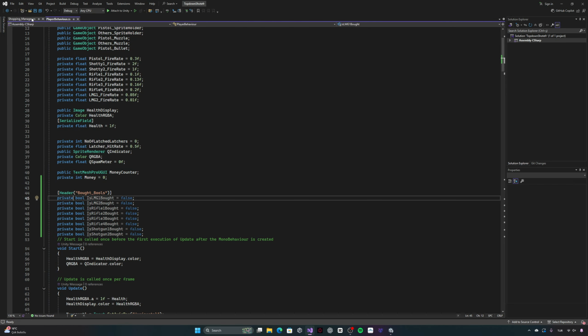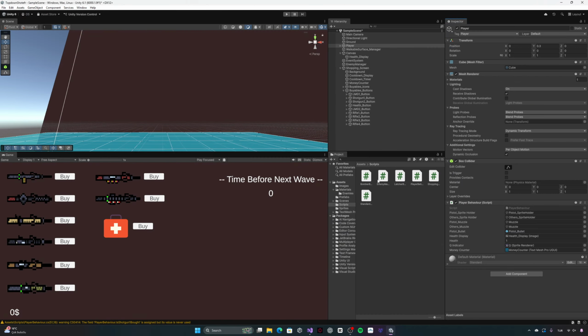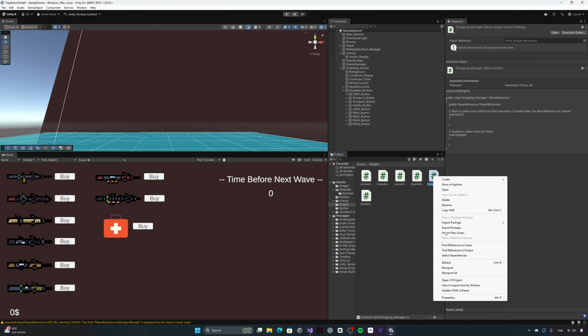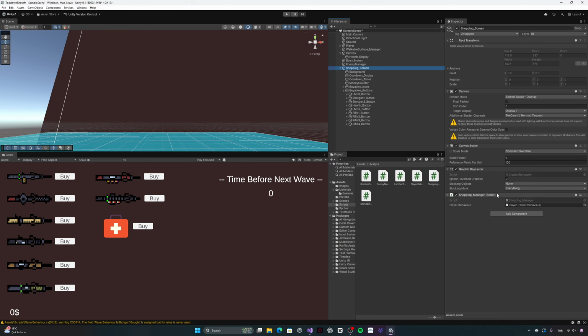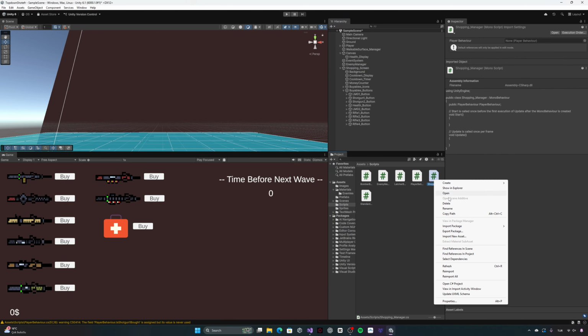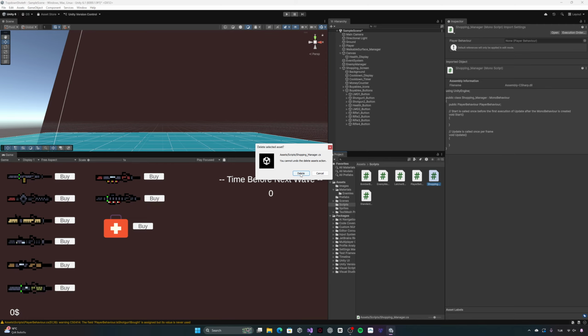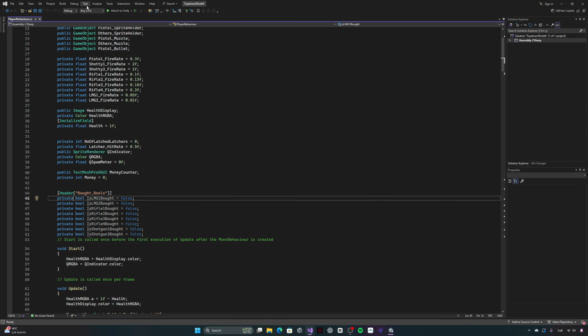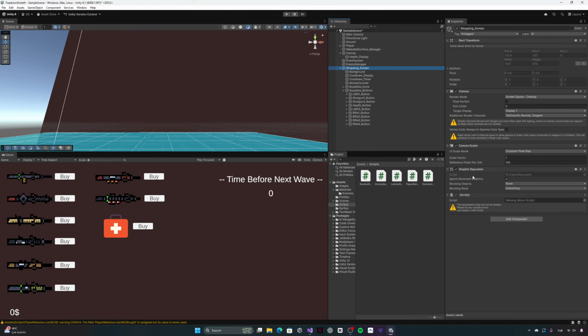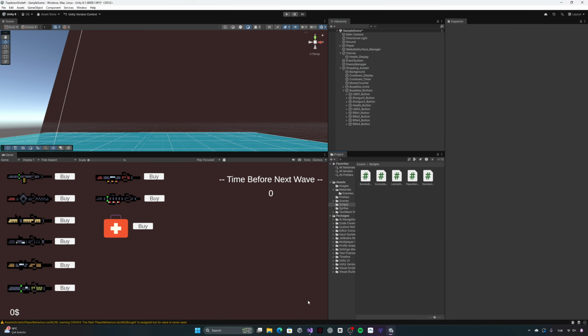Actually, do we need the shopping manager script? Let me try something real quick. I will try to do this without the shopping manager script. So we haven't used this for anything, right? Yeah, we haven't used this for anything yet. So there is no problem in deleting this. That's gone.